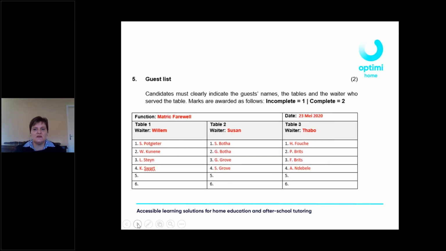Okay, then your guest list. This is actually very easy for the kids to complete, but they normally forget the waiters' names, and they also forget the function and the date, and then they just get 1 because it's not complete. So make sure that you write in the function's name, the date, and then also the waiters for the tables, and your 4 guests or 6 guests, it doesn't matter, but at least 4, because that's what we expect from you. And then you will get your 2 marks. So actually, that's also very easy to get full marks there.